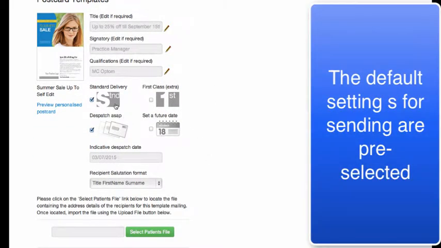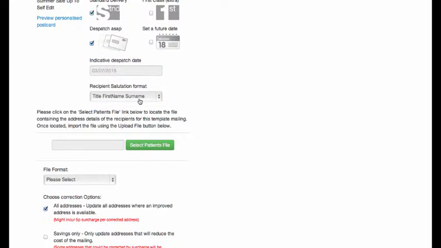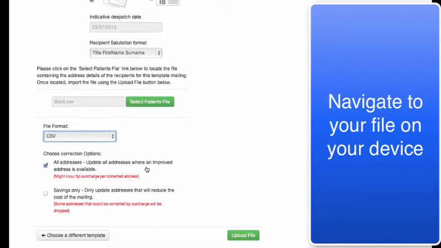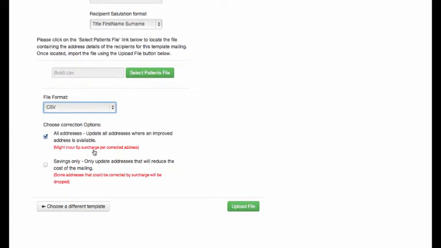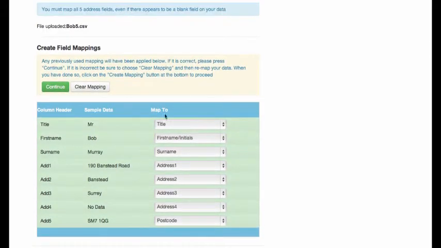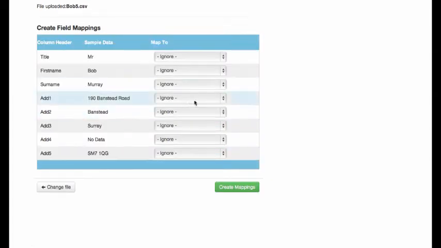Now, all of the various standard services for sending a postcard are already clicked for you here. You can change them if necessary, but it's probably unlikely. The title, first name and surname will be the salutation format generally. So select your patient file, and it can be a CSV or a spreadsheet file. You do have to tell the system which it is. The system is set automatically to correct all your addresses if it finds any incorrect ones. Now, because I've been using this before, this is the format that comes up because it remembers what my mappings were. But I'm going to clear these and show you what you would do from scratch.